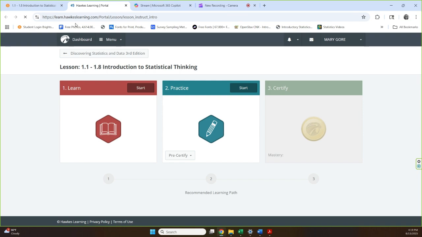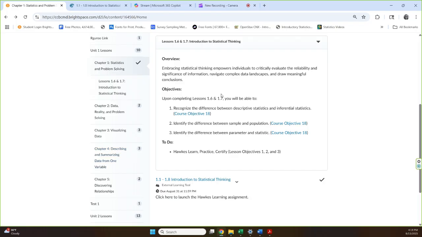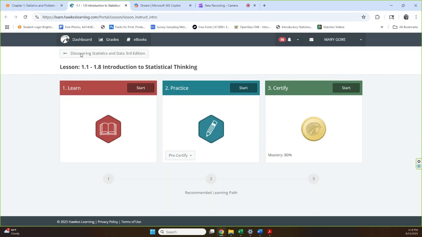So click on that link down there. I don't know if I went too fast. I'll show you what I clicked on. Sorry about that. It's right under lessons 1.6 and 7 is our first lesson. There is a link here to the actual Hawks textbook that we're using, the online textbook that you can click on, and that's what catapulted me into this window.